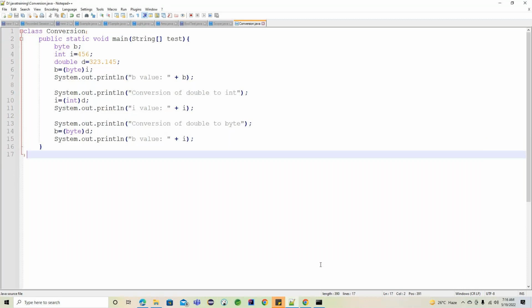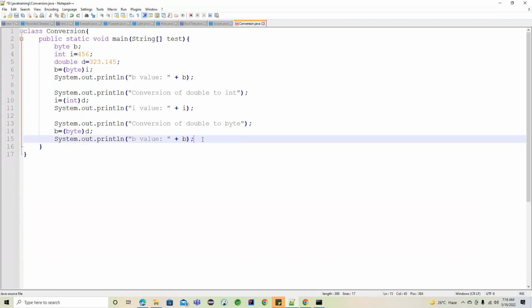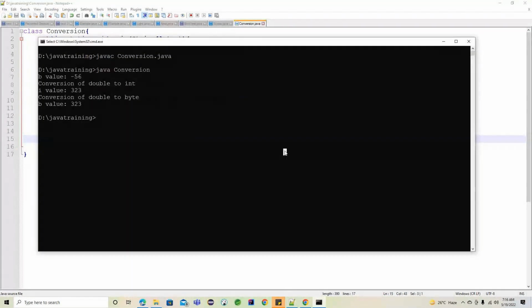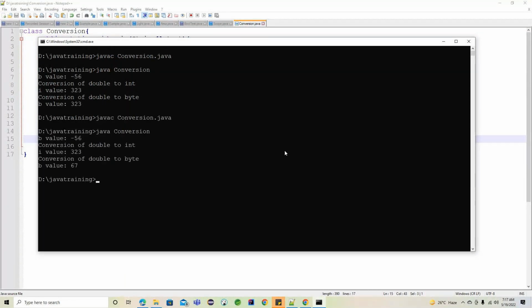Something is wrong. Here I modified this to B, but 323 is also out of range of this particular byte. I forgot to modify the reference variable here. Now I modified this, and compile and execute. Now you can see, what is the B value we are getting? Something like 67. Getting the point. So this is very important, we need to understand.